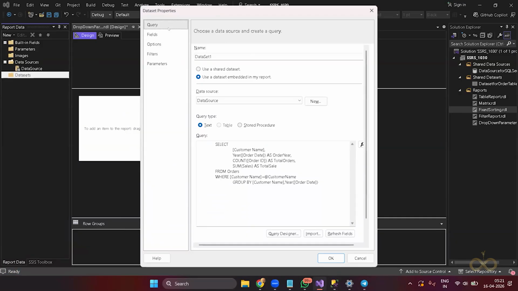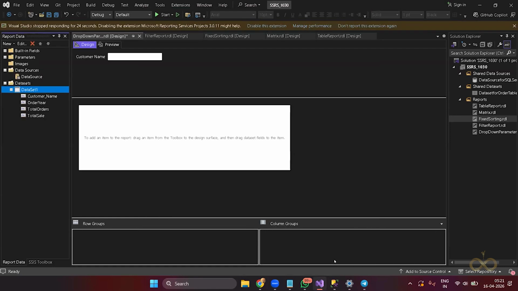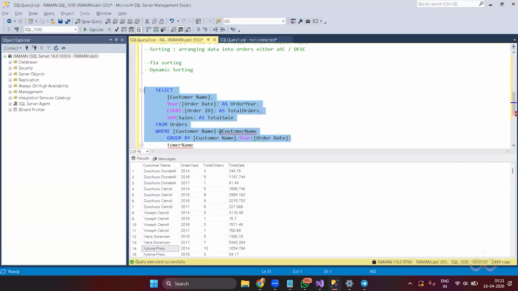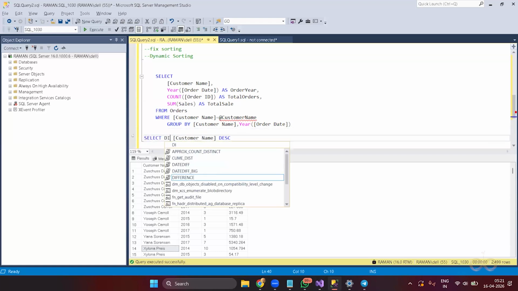Done? Okay. So here you can see we have a parameter, guys. True? Now this parameter value we don't want to type. We want to see this parameter value in a drop down, so that without typing the value we can select the parameter and then we can get only that customer data. So for this customer name parameter we need to create one more data set. In this data set we are showing distinct customer name from the order table. So we can write like this, select distinct.